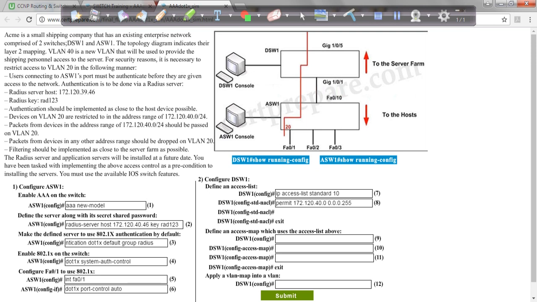Next, we're going to create what's called an access map, and we're going to start the access map with vlan access-map. Don't forget the dash. Let's call it MYMAP, all caps, with sequence 10.